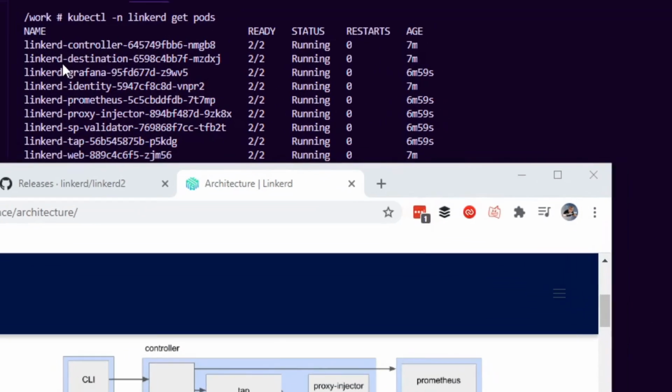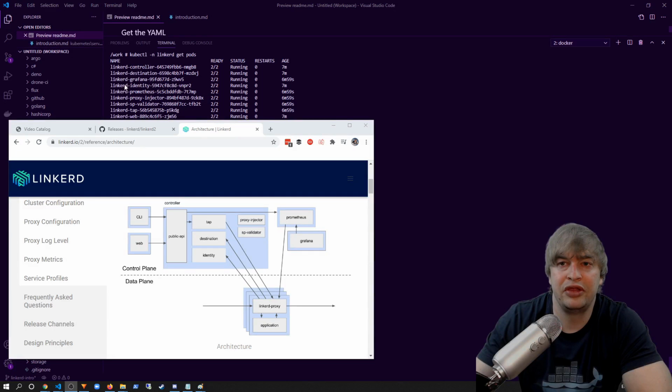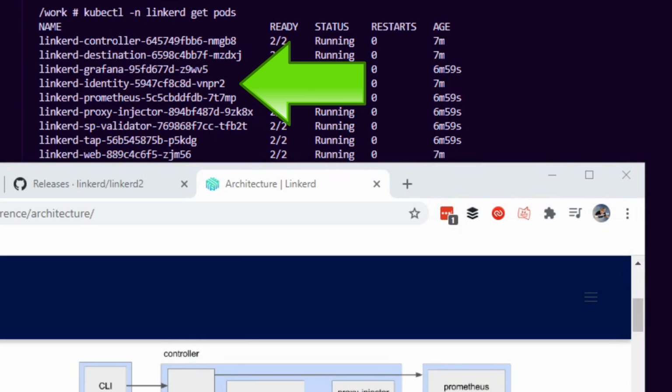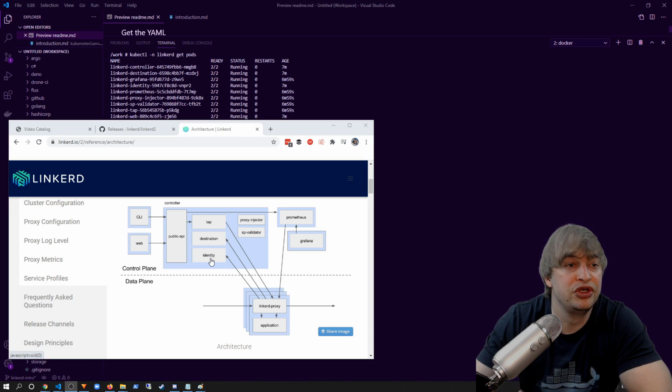Then we have the Linkerd destination pod, which is basically the component that all Linkerd proxies interact with. It is basically a lookup service that tells the Linkerd proxies where to send requests. Then we have the Linkerd identity pod. That is the identity component, which is basically the certificate authority and provides certificates for mutual TLS between all pods that are part of the mesh.